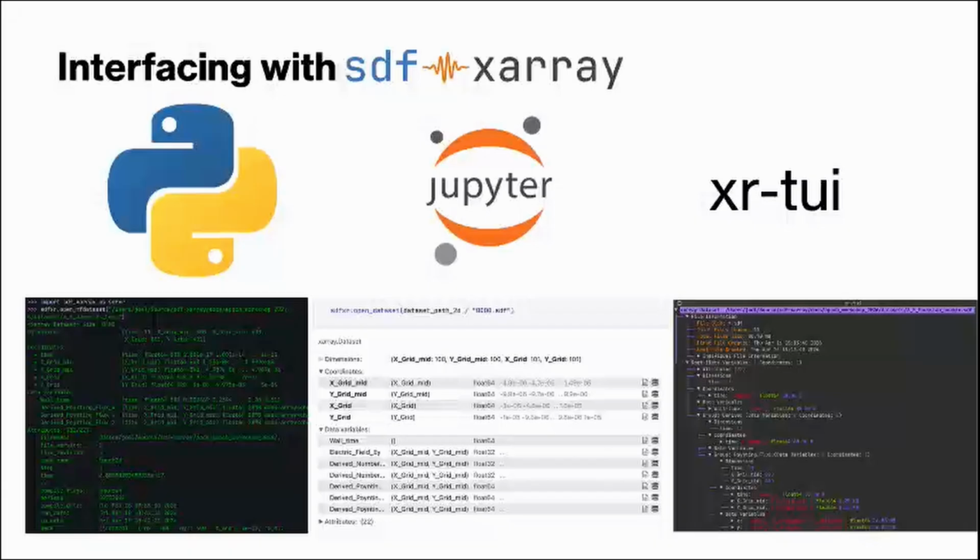So, interfacing with SDF X-ray. There are three main ways you can do it. The first way, which Stuart has alluded to, is using just regular Python via the terminal. You can load in SDF X-ray, load in the data set that you want, and then look at the data set here. You can see we've got our coordinates, our time, our X and Y grids and our mids of those grids. We've got our different variables, and the attributes associated with them. So that's one way to do it.